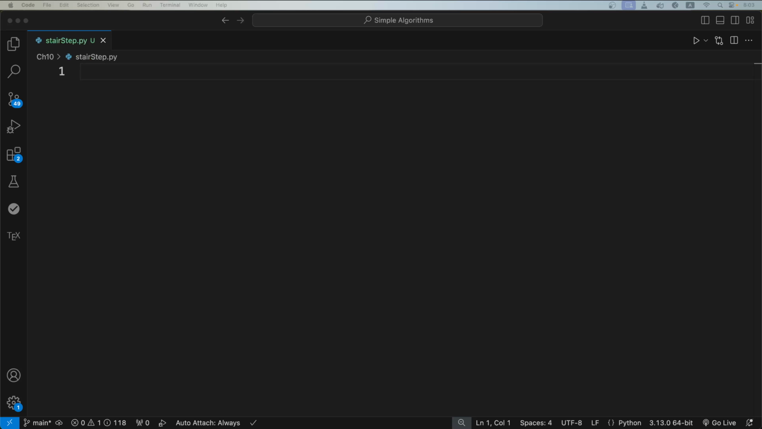Suppose that you were to have, say, 3 steps. If you had 3 steps, there are really 3 different ways that we can climb up the steps. We could climb up 2 steps and then 1 step, makes 3 steps. We could climb up 1 step and then 2 steps. Or we could climb up 1 step, 1 step, and 1 step. Those are the 3 main ways that we can manage to climb up these stairs. So in this case, the answer would be 3.